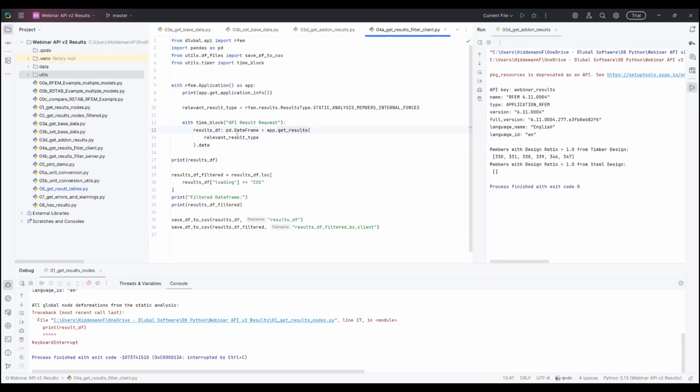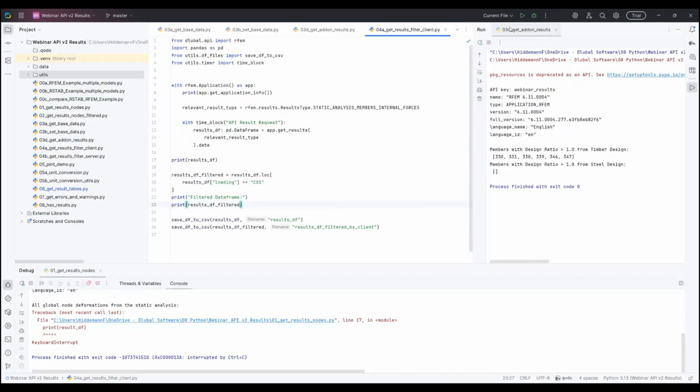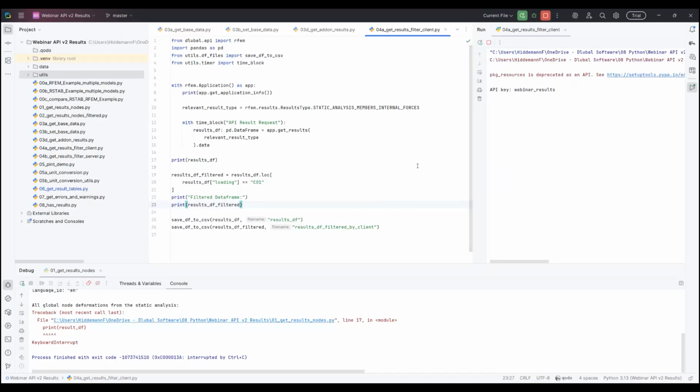I fetch some results from RFEM, the member internal forces. We print this data frame first, and after that, we filter it so that we only have the results for load combination 1. Then we print the filtered data frame. Furthermore, in the end, for later use, I save this data frame to a CSV file. This is also very easy when you're working with pandas data frames. So let's see what happens. It should need around 10 seconds to get the results via API.